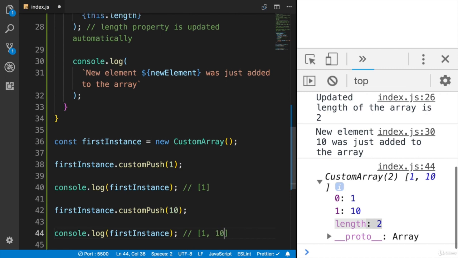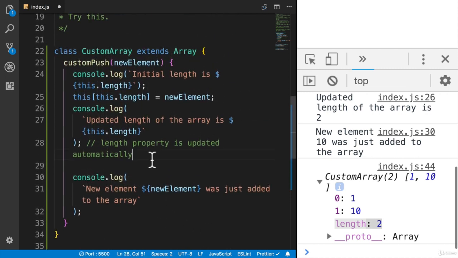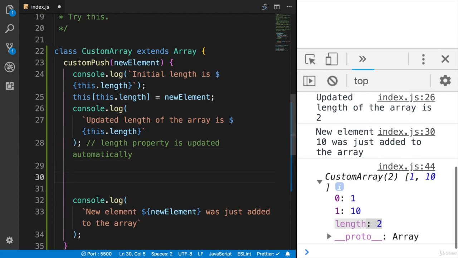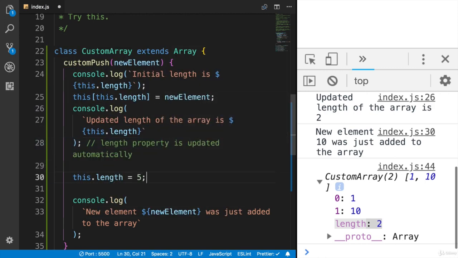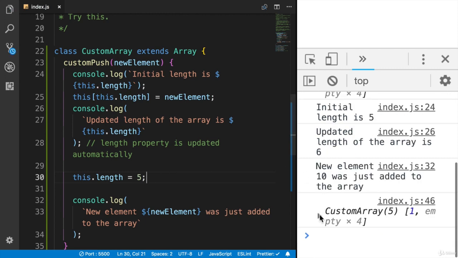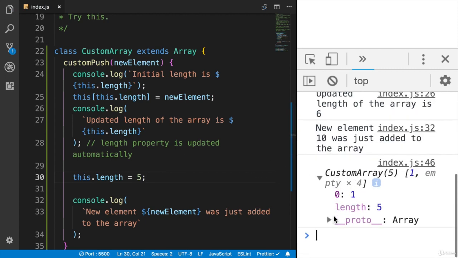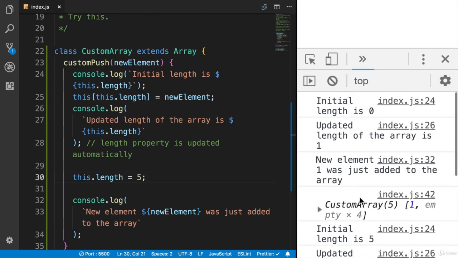But what will happen if we will update length property, for example here, and set it equal to, let's say, 5. This dot length equal to 5. Let's save this. And here we see strange result. Now there are 5 elements in the array, but element 10 is missing here. So what happened here? Let me scroll up.